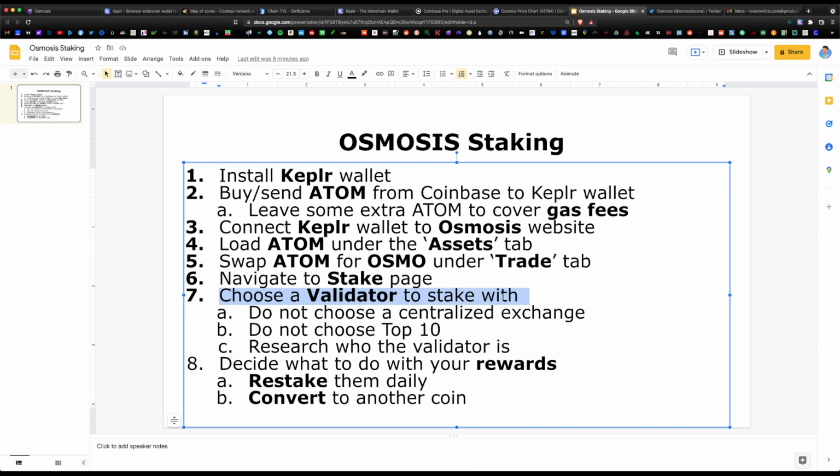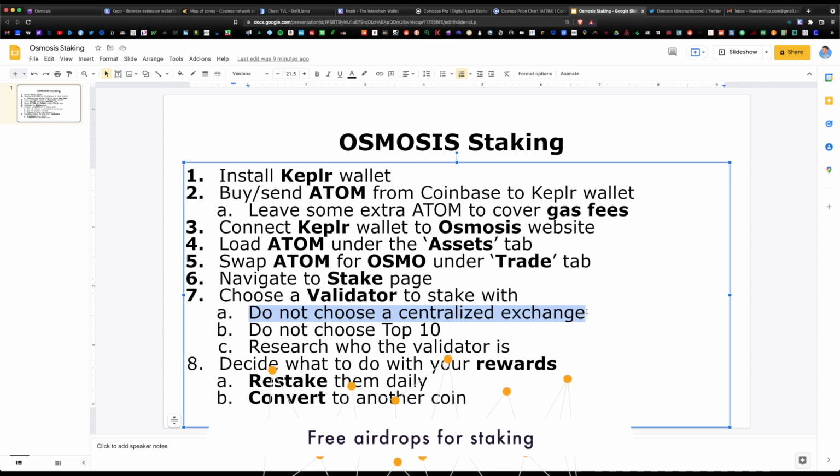So there's a few criteria you should look out for when delegating to a validator. First is you don't want to choose a centralized exchange. You don't want to choose some of the bigger companies who are in the space like Coinbase or Binance or Kraken. These larger validators are not eligible to earn airdrop rewards. So this is why you want to pick a smaller validator so you're eligible to win the airdrop rewards.